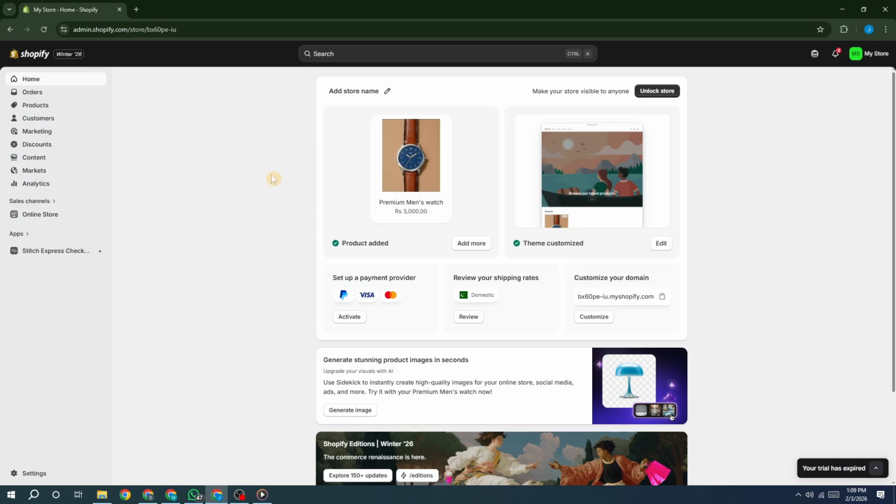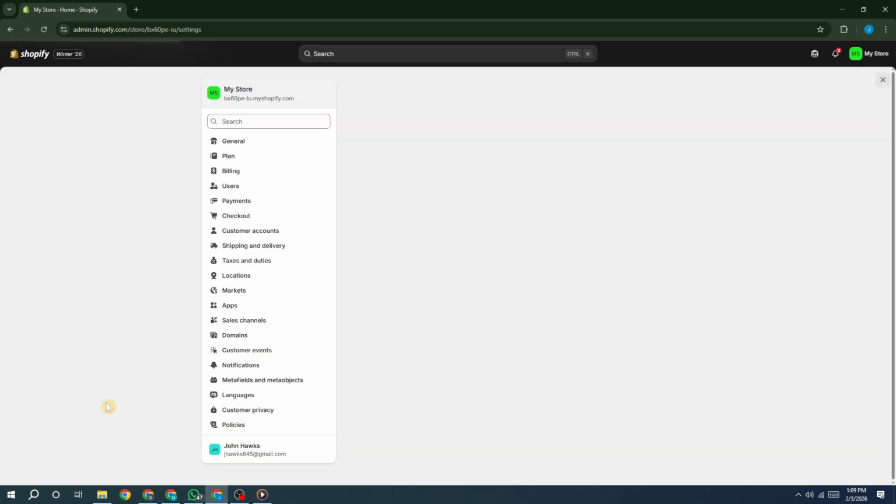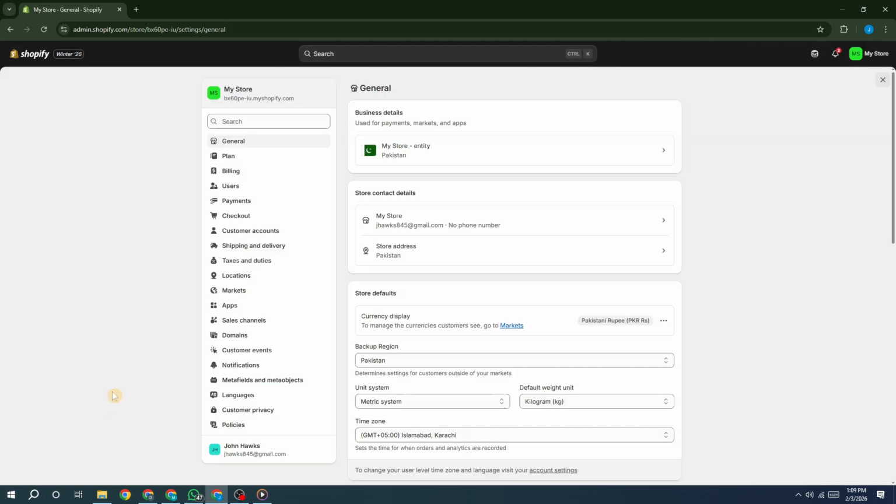First, open Shopify in your web browser and make sure you're signed into the correct store with admin permissions. Once Shopify loads, you'll land on your main dashboard. From here, look toward the lower left corner of the screen and click on Settings. This is where all your store-wide configurations live, so make sure to follow along carefully.